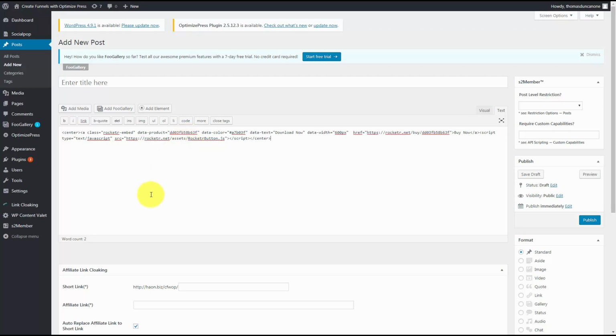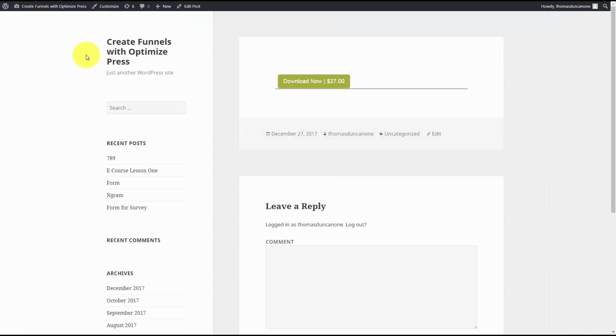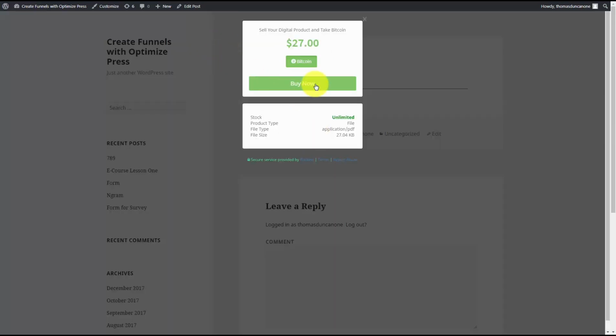Once that code has been added, we can then click the Publish button. Once we can verify that our post has been published, we can then click the View Post button. And you will see now that our button is now inside of our post, and that means that someone can actually click this button. And when they do that, they'll actually have the opportunity to pay in Bitcoin.